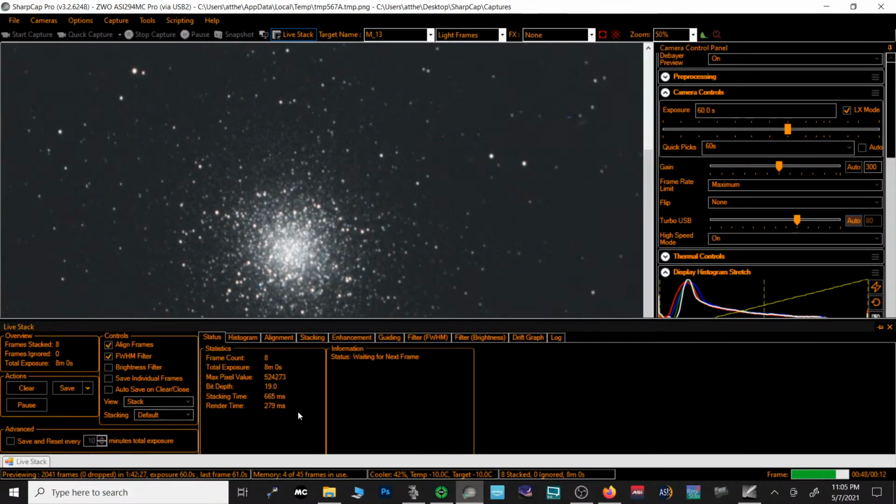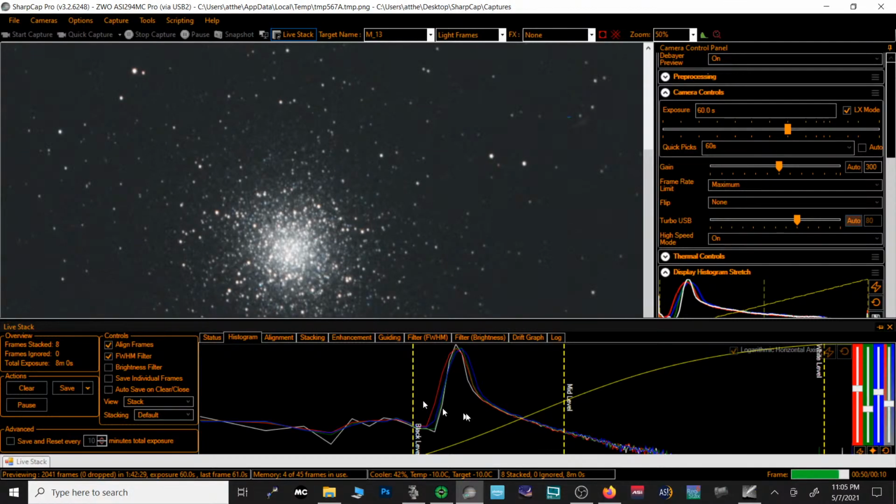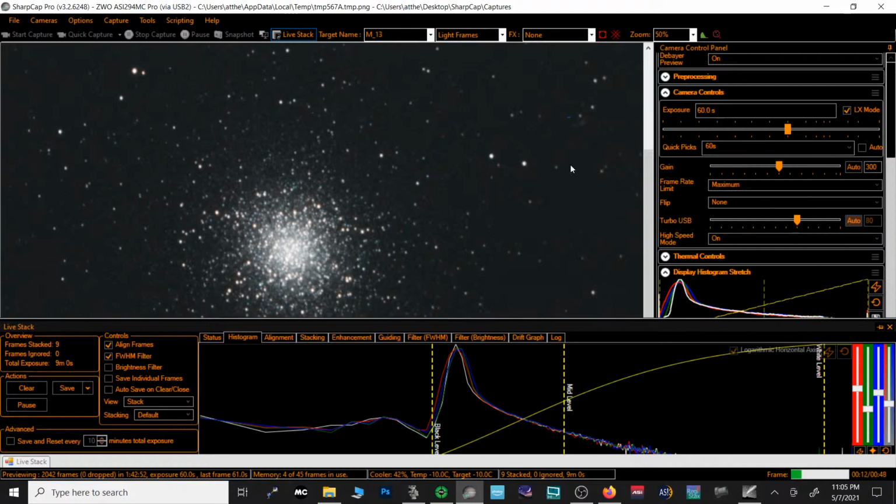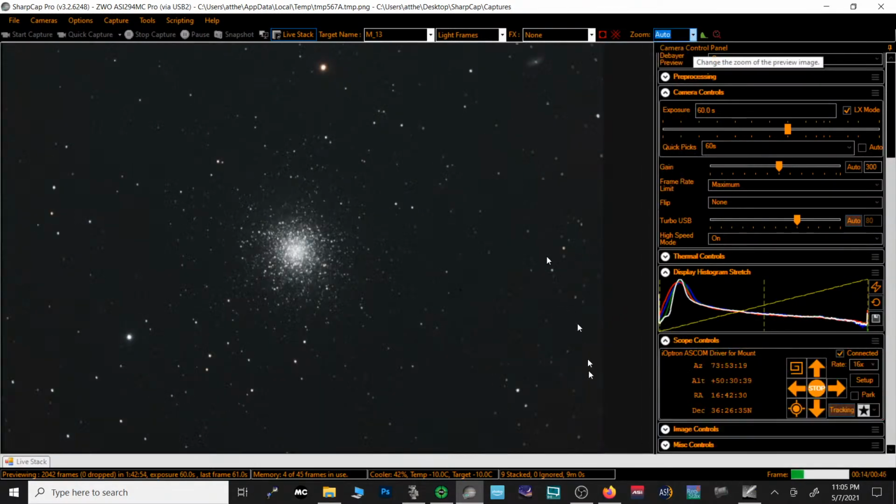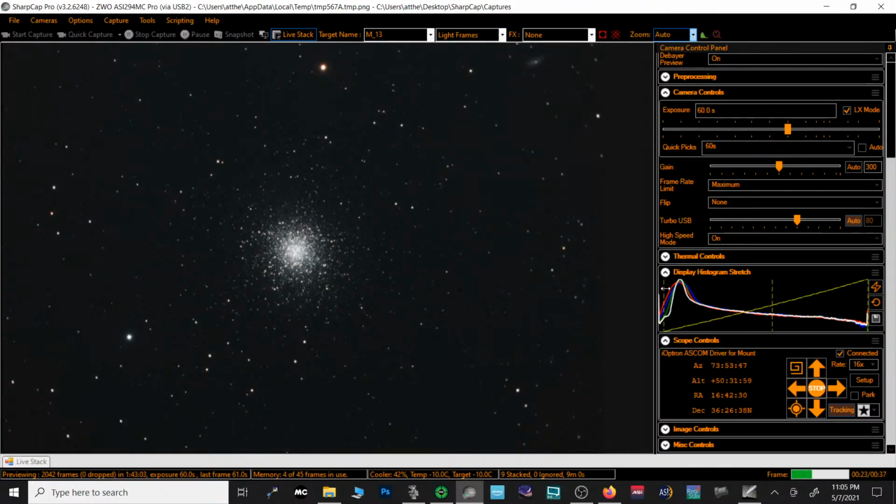Just check my color balance real quick. Yeah, color, I'm a little bit on the blue. Ooh, too much, too much, too much. All right, let's drop that down a little bit. There we go. Darken the background just a hint more.